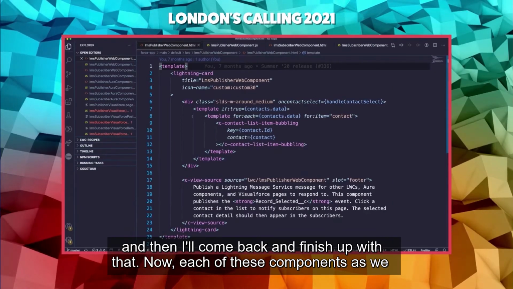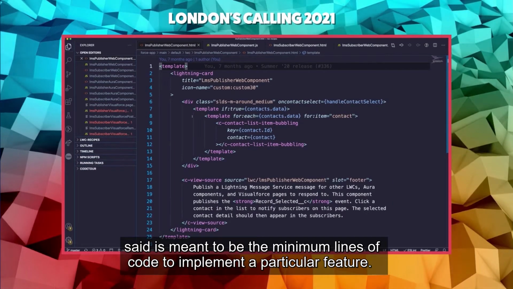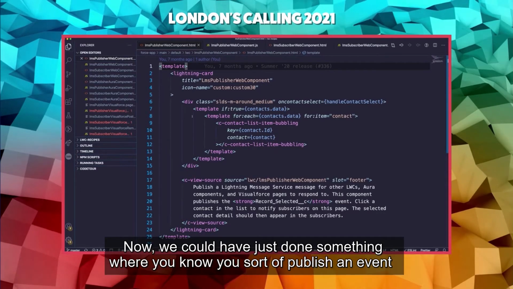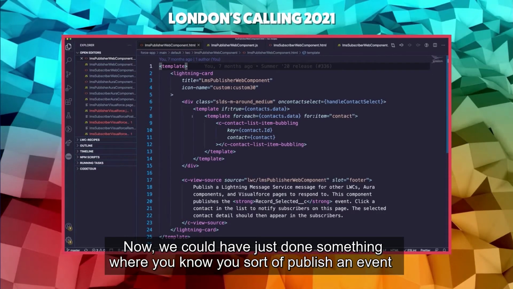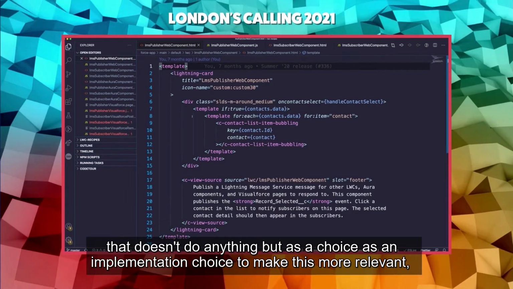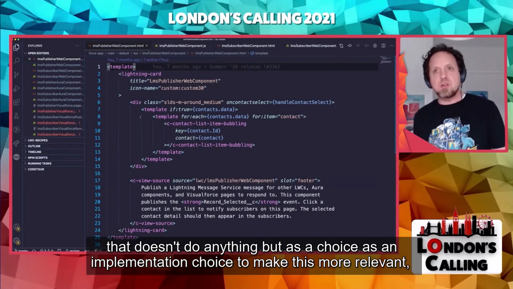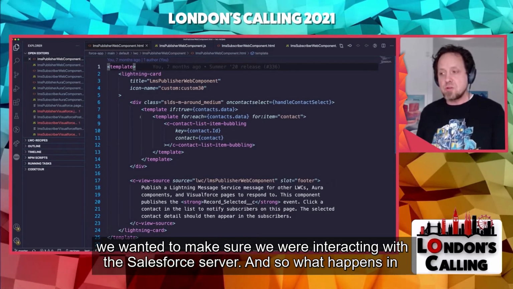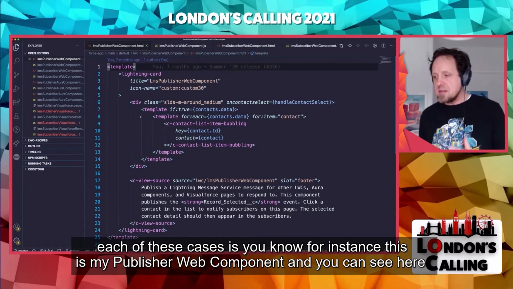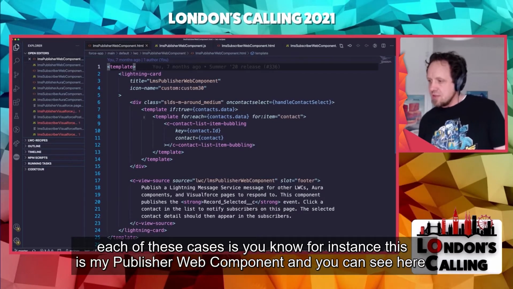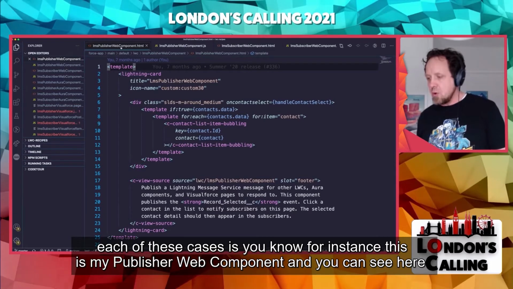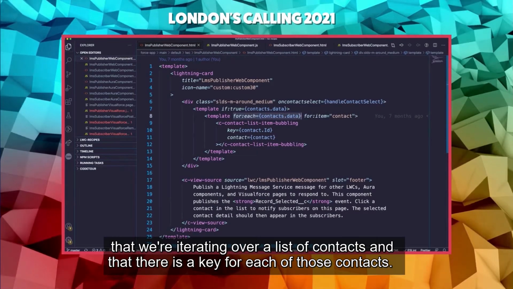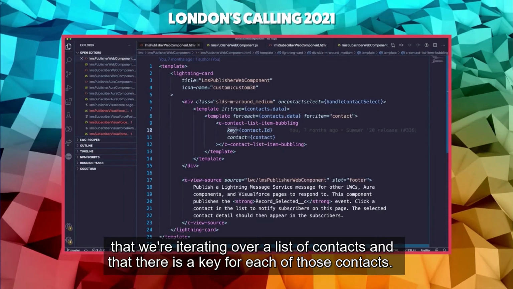Now, each of these components, as we said, is meant to be the minimum lines of code to implement a particular feature. We could have just published an event that doesn't do anything. But as an implementation choice to make this more relevant, we wanted to make sure we were interacting with the Salesforce server. So for instance, this is my publisher web component, and you can see here that we're iterating over a list of contacts and that there is a key for each of those contacts.